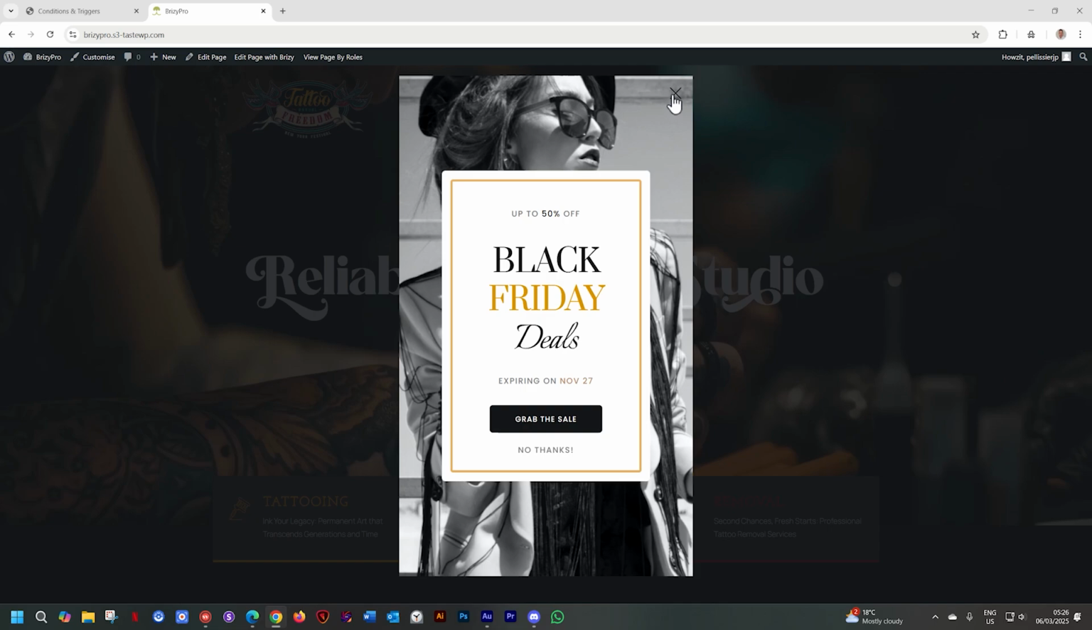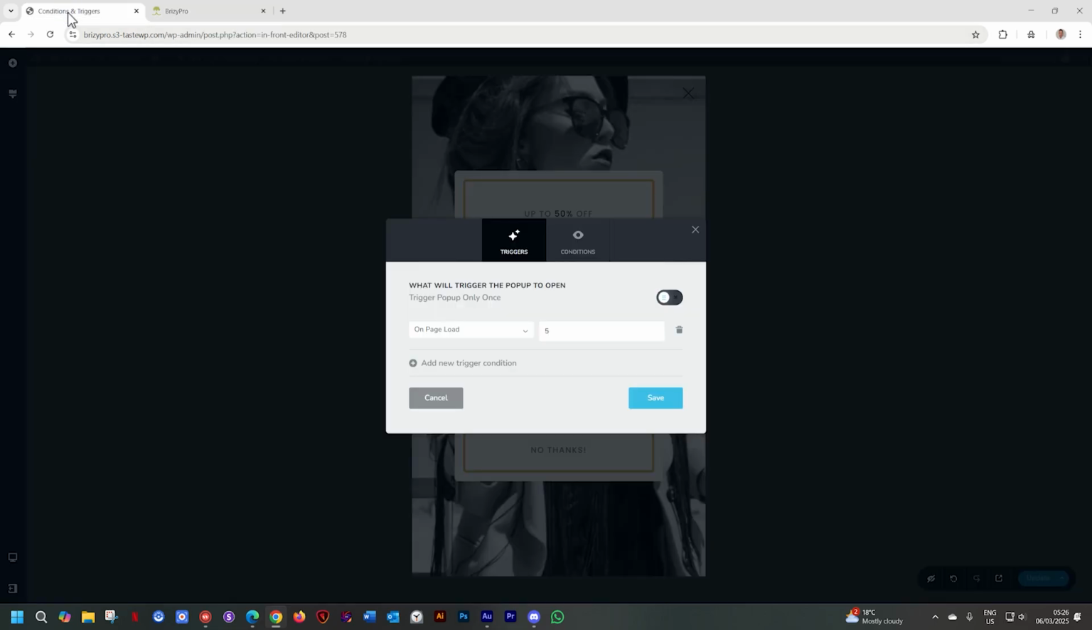Brilliant. That is the first trigger and the most commonly used trigger on page load, letting you set a time in seconds when the pop-up should appear.